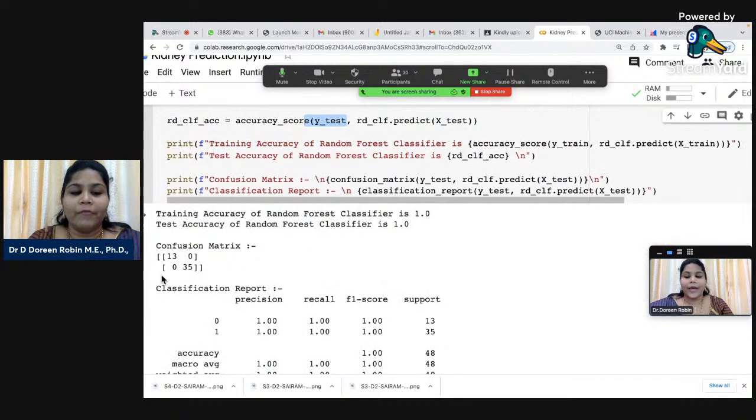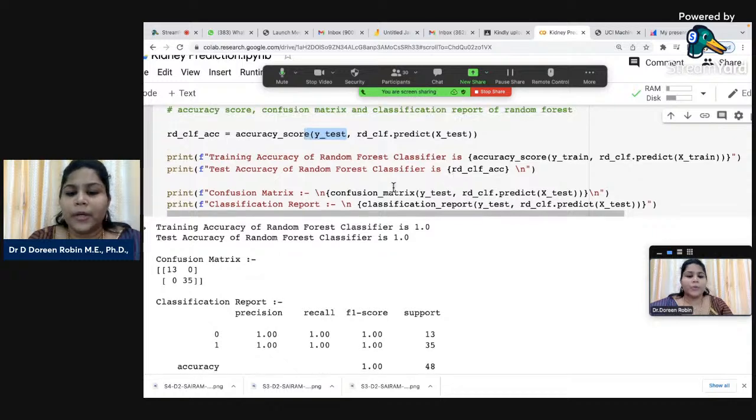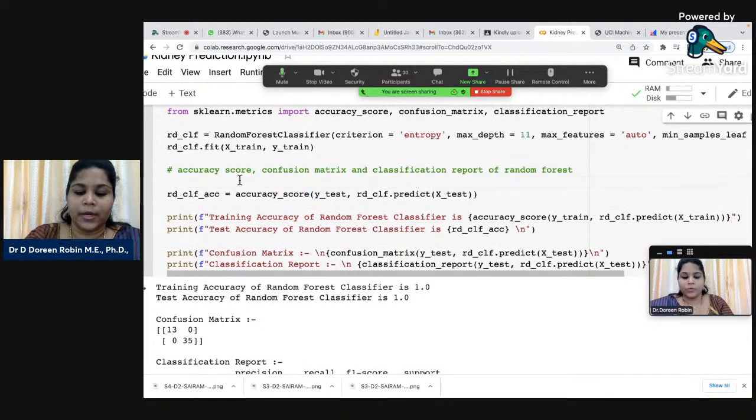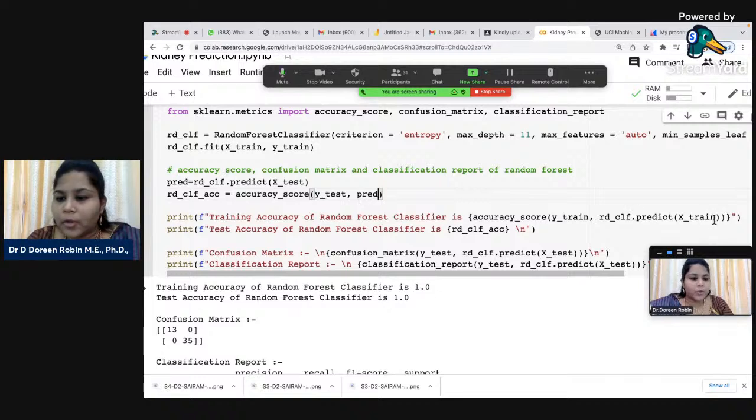Okay, and then we are computing a confusion matrix. For the confusion matrix, I can do one thing: I'll do pred is equal to my predicted output, because I fit over there, and wherever it is, I'm going to give pred as an output. That will be a little easier for you to understand than giving the function.